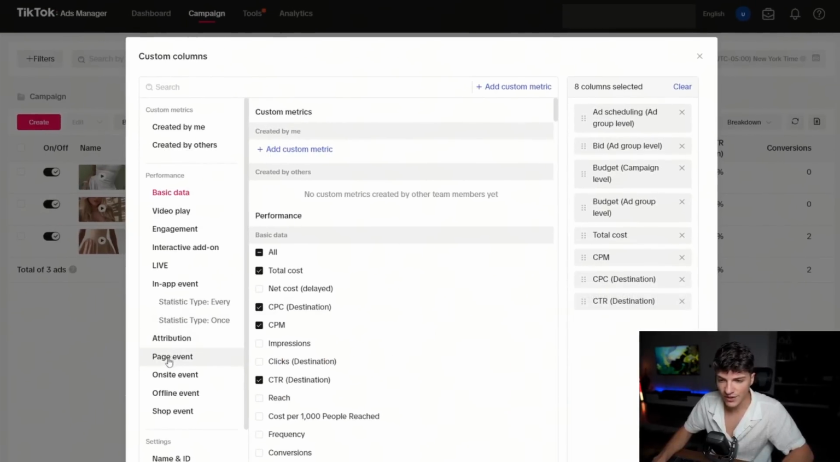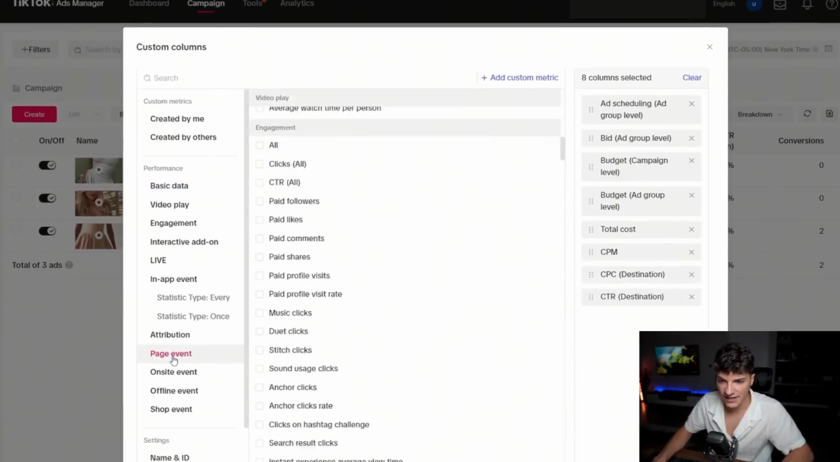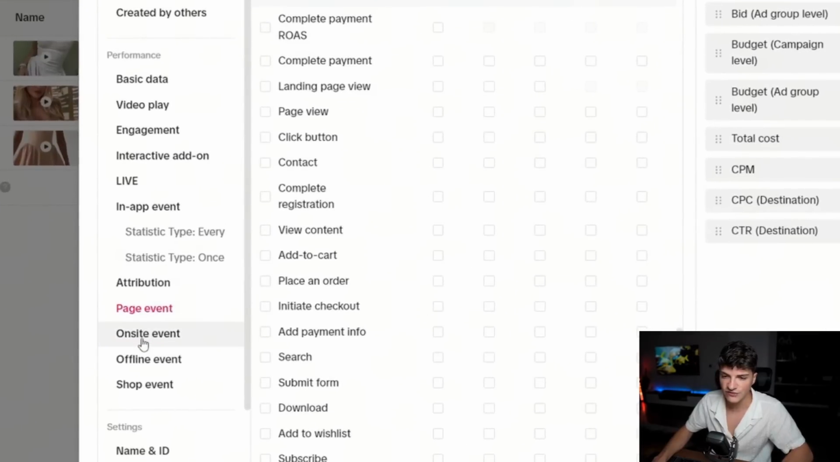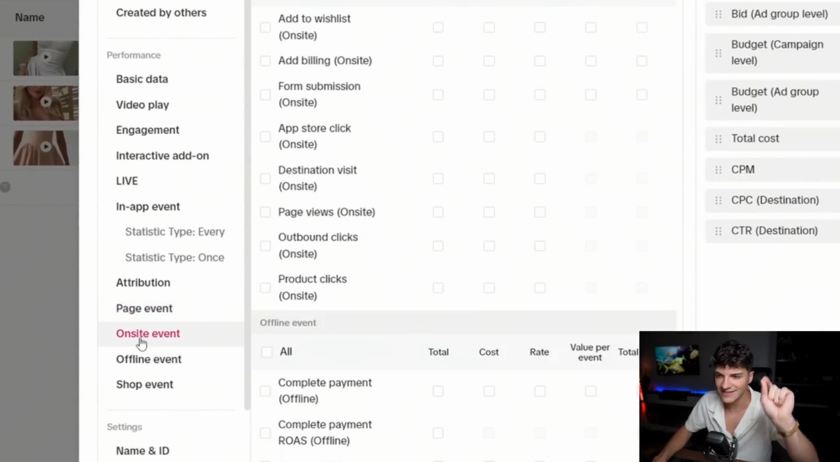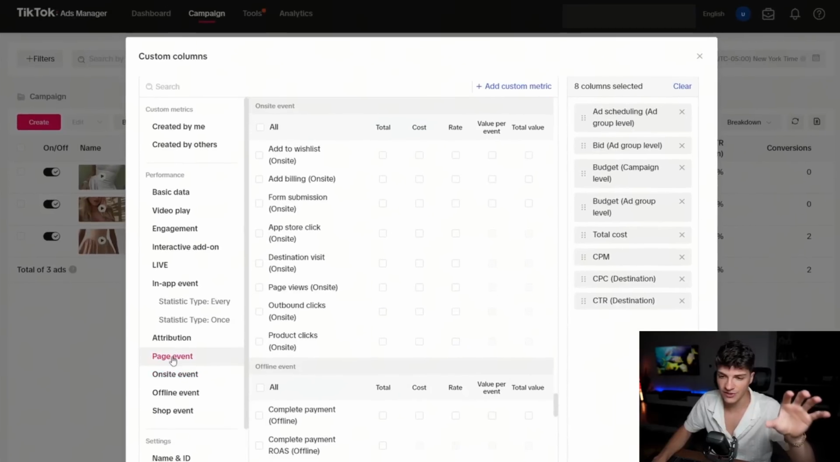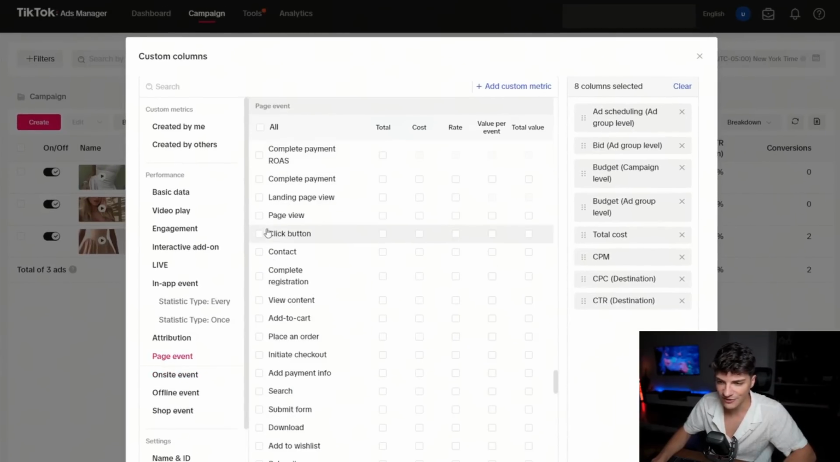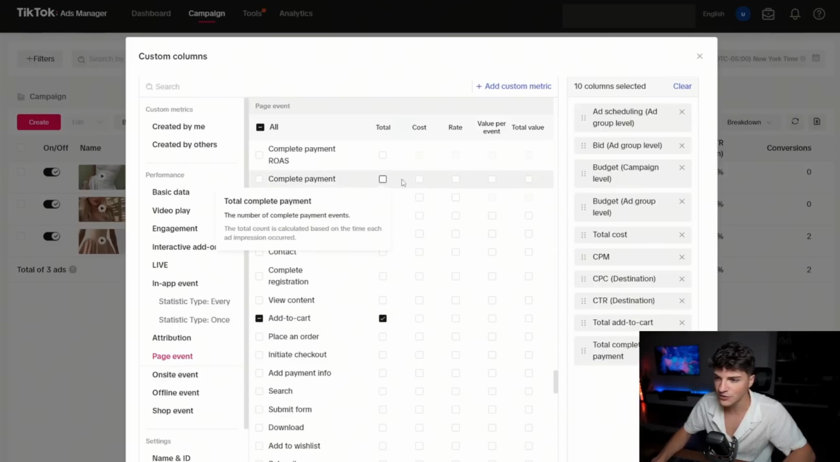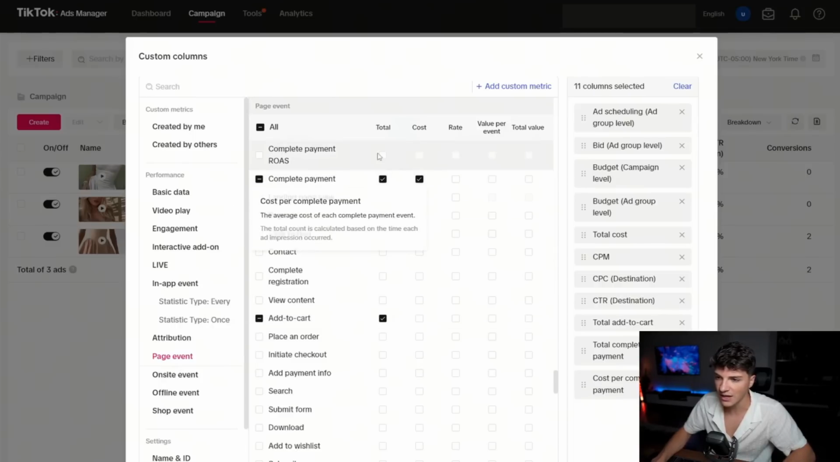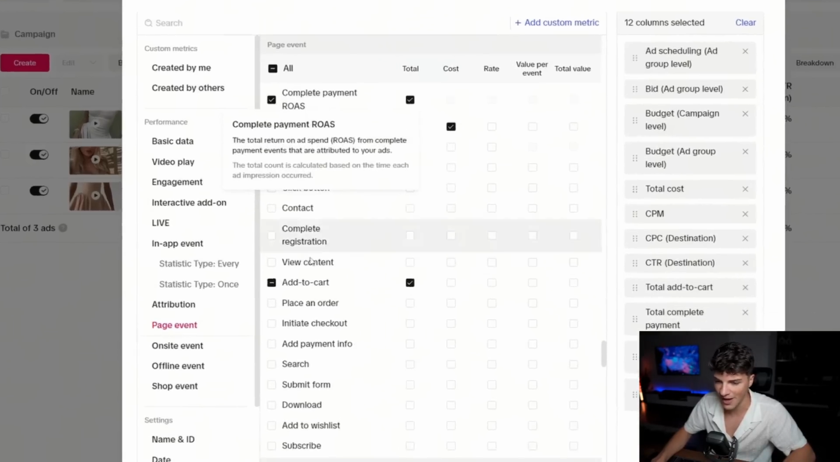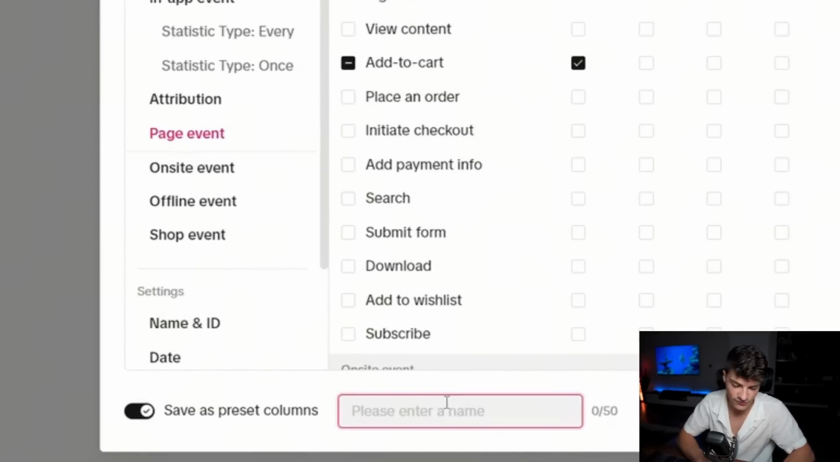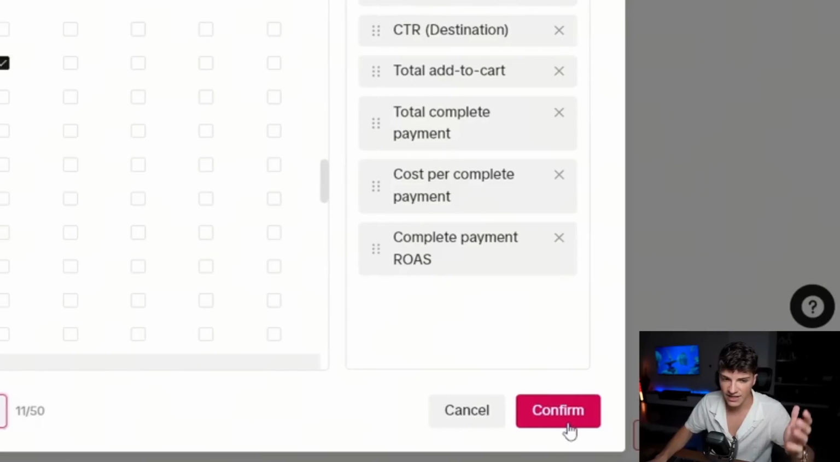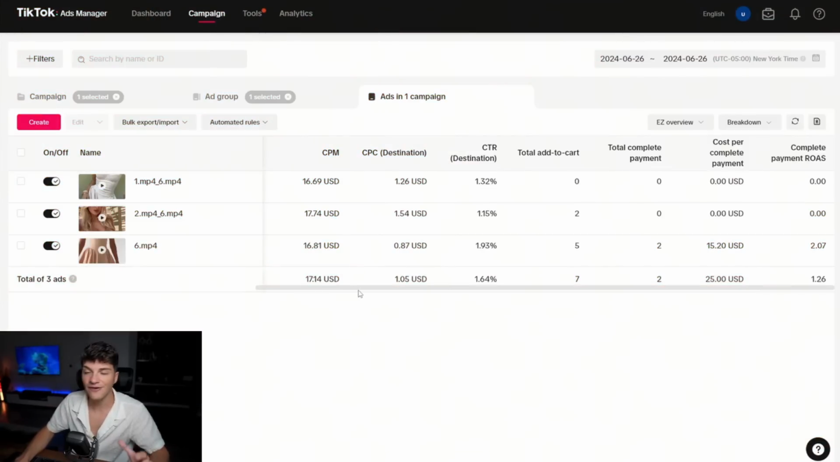So next we wanna come to page events on the left side, and very important, you click page events and not on-site events. They will look very similar. So come to page events, and we want to first add to cart total. This will show us how many add to carts we got. And then we also want to add complete payment total, complete payment cost, and we want to add our complete payment ROAS. So save these as the new columns, call this your easy overview or whatever you would like, and click on confirm.